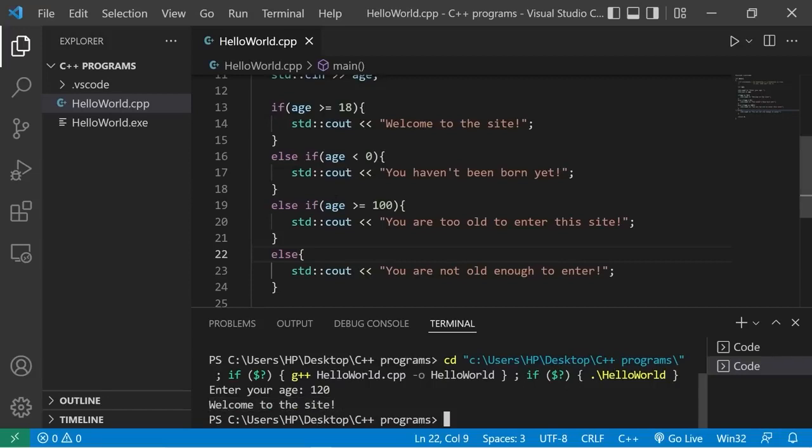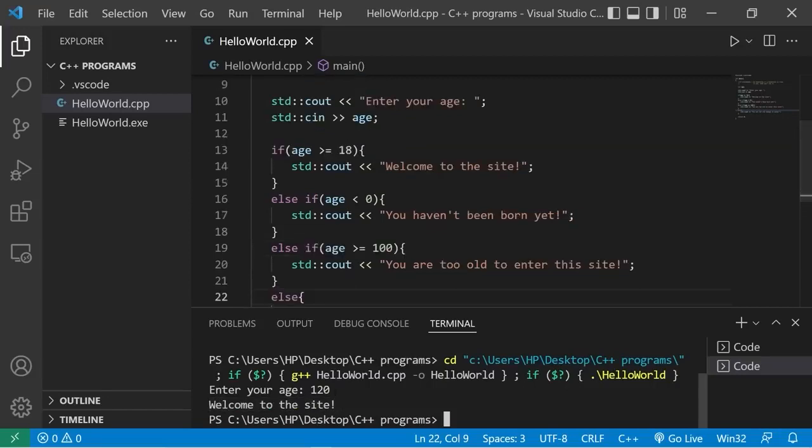We check these conditions one by one starting from the top. We stated that our age was 120 years old. Even though we were expecting to execute this body of code, we instead executed this body of code within the if statement. That's because our age was technically still greater than or equal to 18. So the order of your if and else if statements does matter.